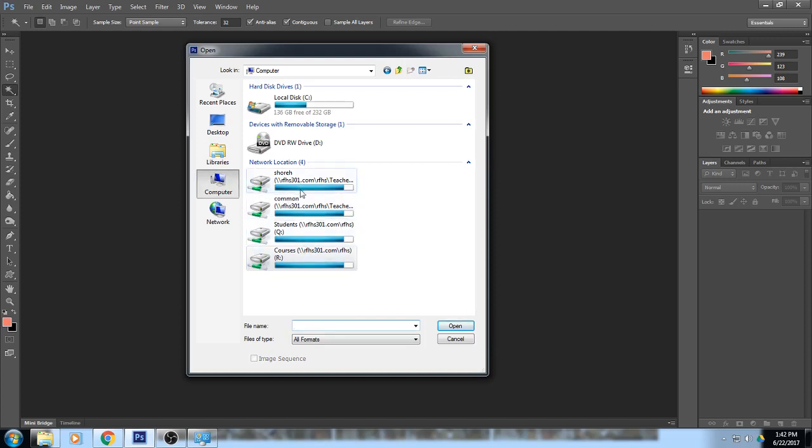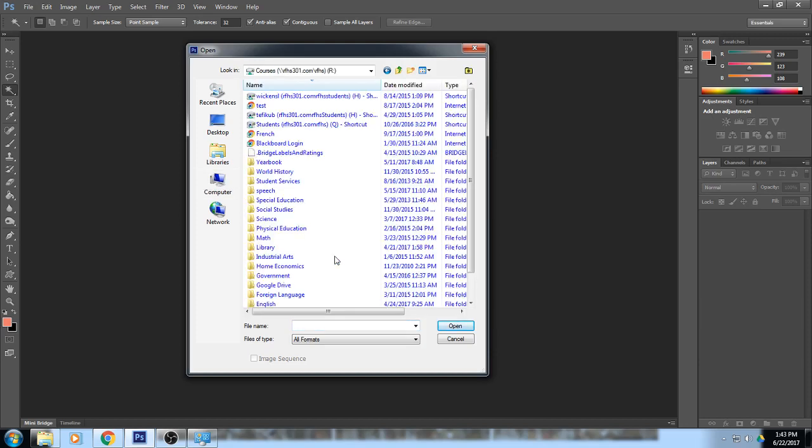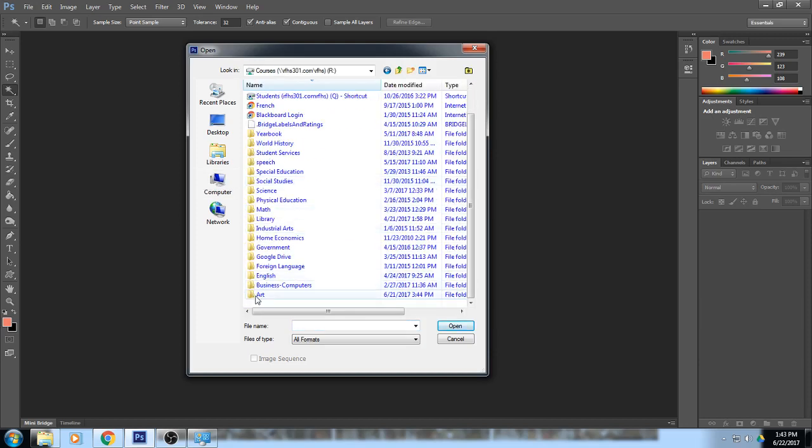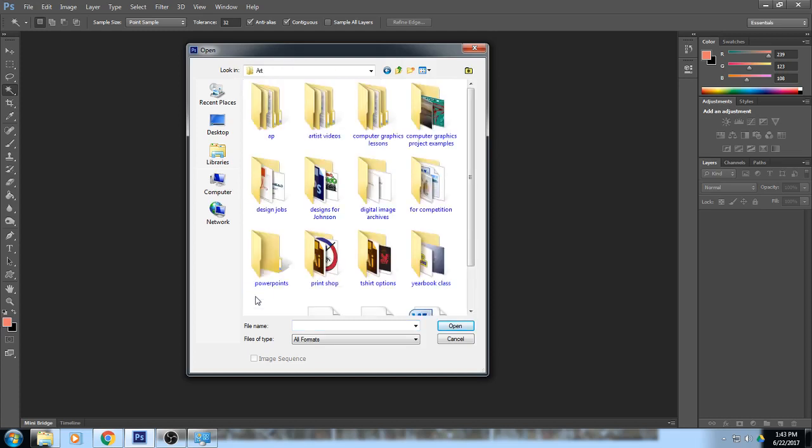Now, my network is going to be a little bit different. You're going to have your folder with your last name, first initial, and you will probably have a courses folder. You will not have these two others. I have those because I'm the teacher. To get to all of the lessons, all of my files for these lessons, you're going to go to courses. So I'm double clicking on that. And this is an art class. So I'm going to go into art. And then we're going to go to computer graphic lessons.